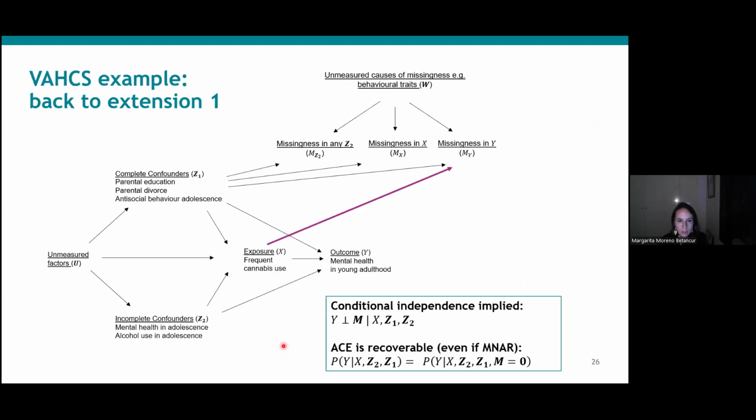So I'll show you a few examples. For example, going back to this extension of the m-DAG for the VAX example, where we have exposure causing missingness in the outcome, the conditional independence of interest that is implied is that the outcome is independent of all the missingness indicators, so this is just the vector of missingness indicators, given exposure and all the confounders. With this conditional independence, we can show that we can express the conditional distribution of the outcome given exposure and confounders as the conditional distribution of the outcome given exposure and confounders in the complete cases, so in all those who have complete records. Because the ACE, given our step 1 assumptions, is simply a regression coefficient in a model for this variable, that means that the average causal effect is recoverable in this m-DAG, even if we are in an MNAR setting. And it's recoverable by the complete cases.